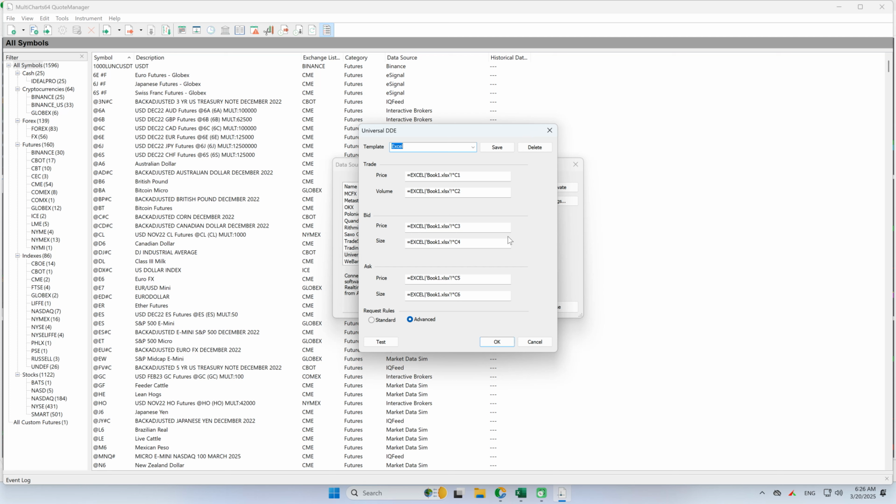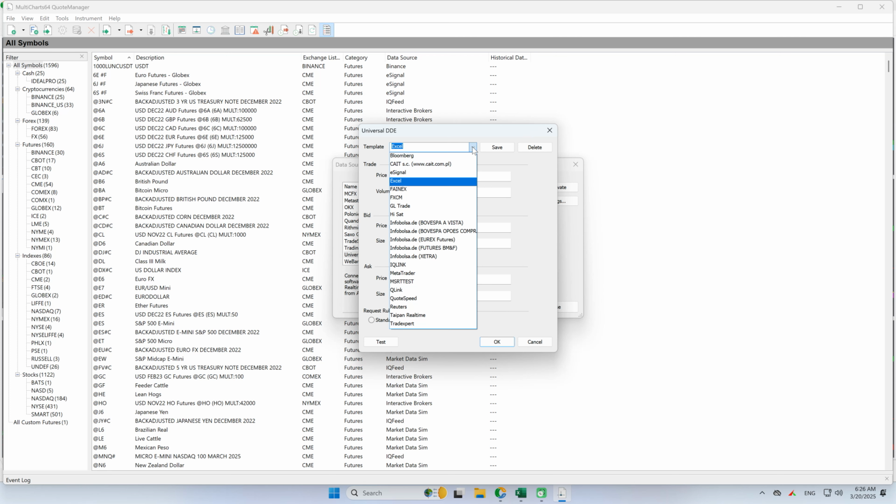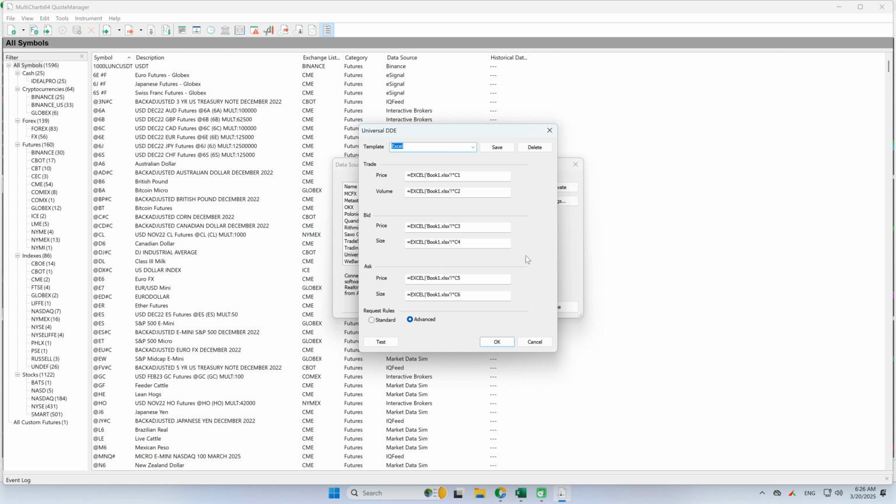There are several preset configurations available, but we cannot guarantee their accuracy as third-party programs often change. To ensure proper setup, please refer to the documentation of the program you're streaming data from. For Excel, the formulas for prices and volumes in the Universal DDE settings should be as shown on the screen. Here, asterisk is the reserved placeholder for R1, R2, R3, etc., which represent your symbol names.